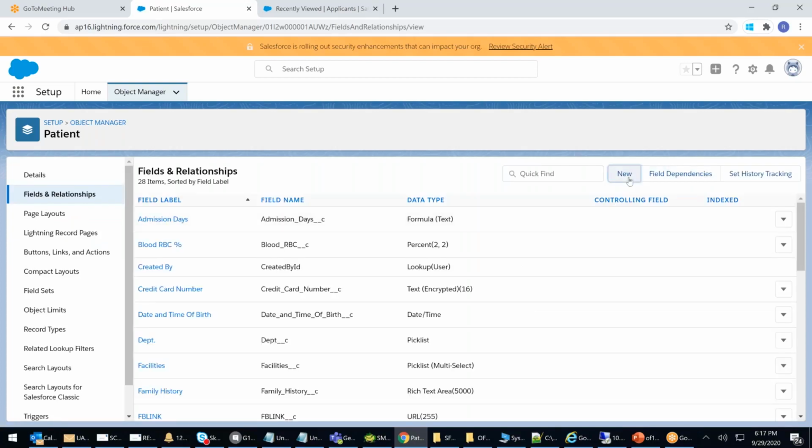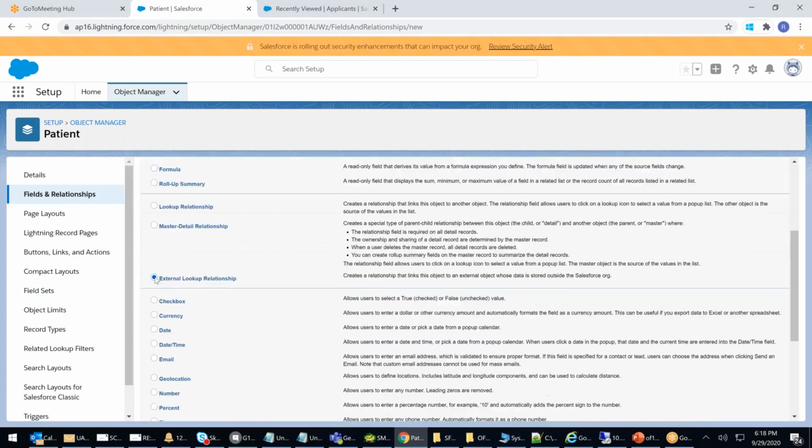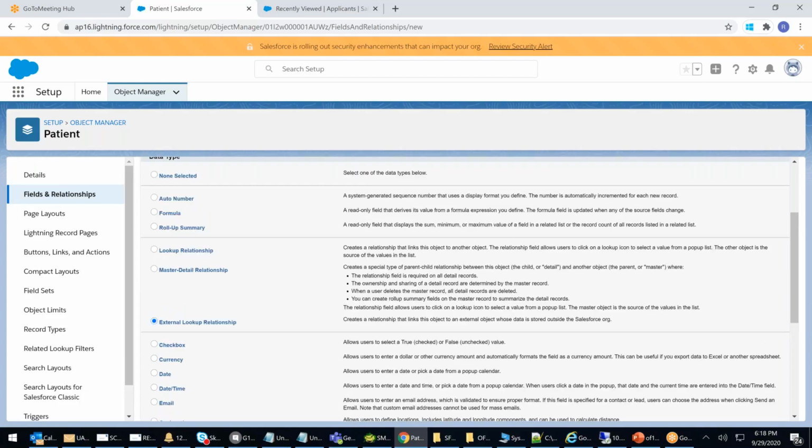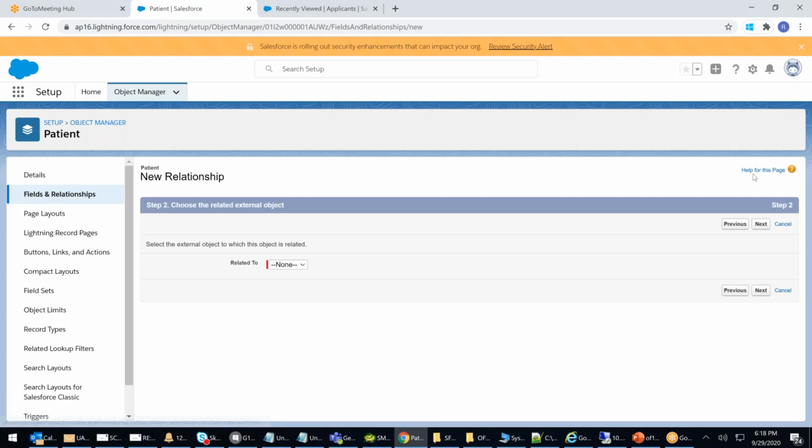I click on new. What is an external relationship? Whenever you want to connect an external table, data which is not within Salesforce, data outside Salesforce, we use an external relationship. It's a lookup relationship. For this, you have to do a little bit of programming and integration.